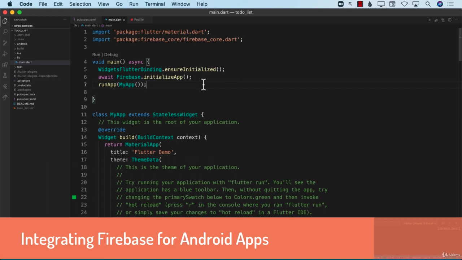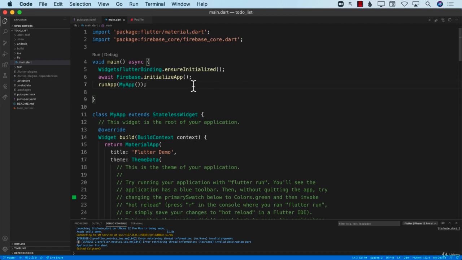In the last lecture, we integrated our Flutter application with the iOS platform. And as you experienced, we had to do a bit of work to get it right. But it's working. We have run it on our iOS simulator and there are no more issues. But if we try to run the same exact application on Android, what's going to happen?